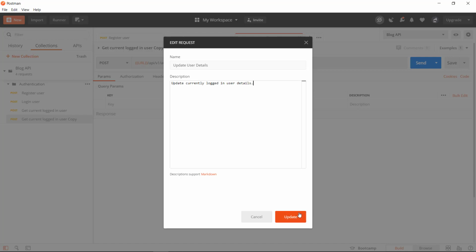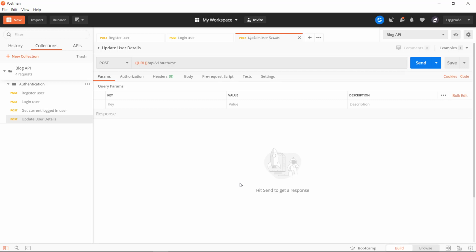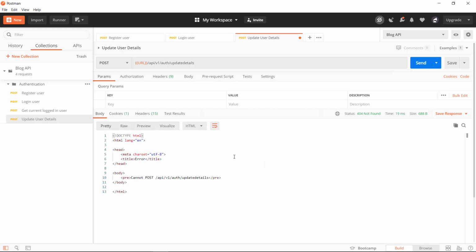So I'll press the update right now. So now we have the update user details. So we have to change the route. The route for this is update details. So now let's press the send. And we should see what the response is telling us that there's nothing like that. Update details. Am I actually spelling that well? Update details. Why is it telling me not found?